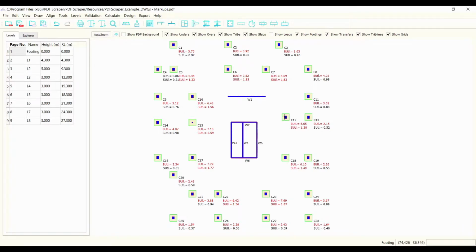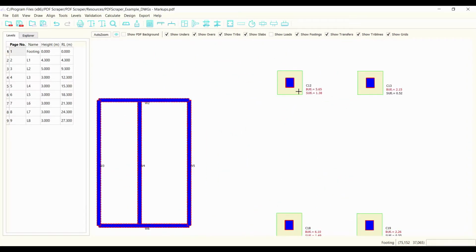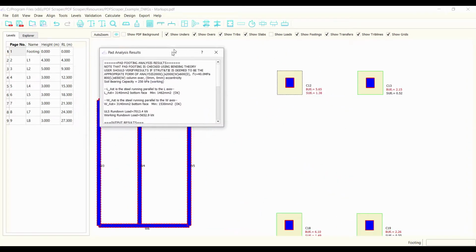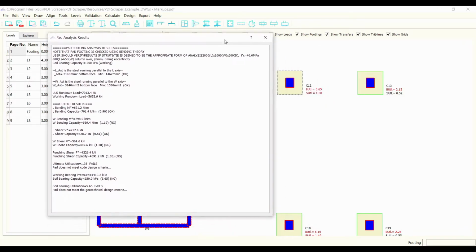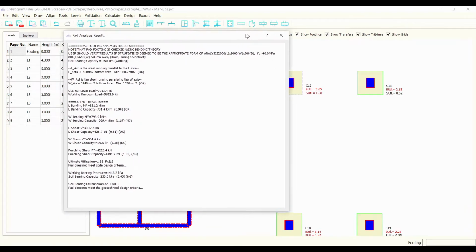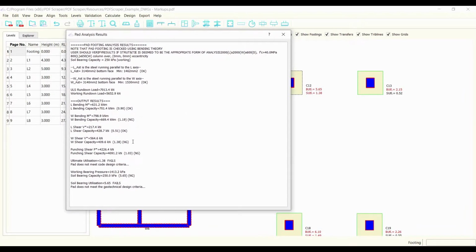As with columns and walls, we can right click on a pad and we can go inspect capacity, which gives us a text report of the capacity of our pad. So this gives us a bit more granularity as to what, when we say the structural utilization is, in this case, 1.38, it tells us what exactly is failing. So we can see that the 1.38, so the critical utilization, is the shear in the W direction. And you can see that it breaks down the capacities for each of those elements I was talking about before. So bending in two directions, shear in two directions, and also the column punching through the pad.